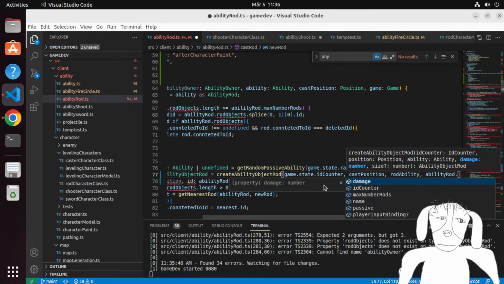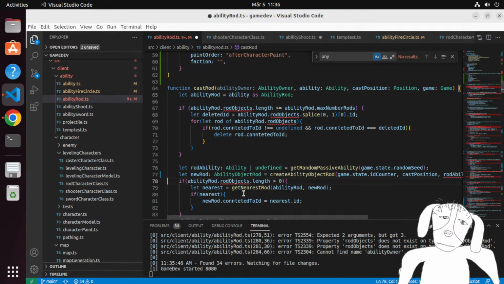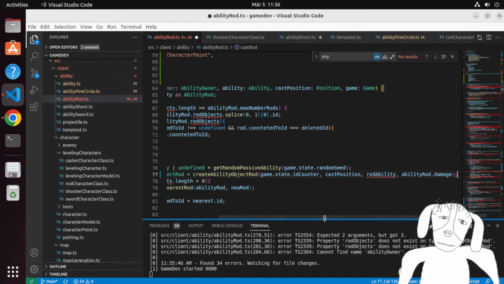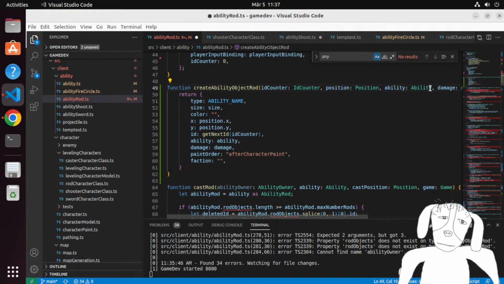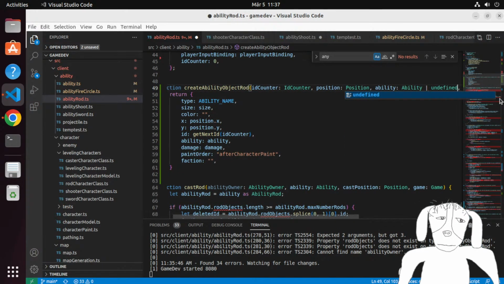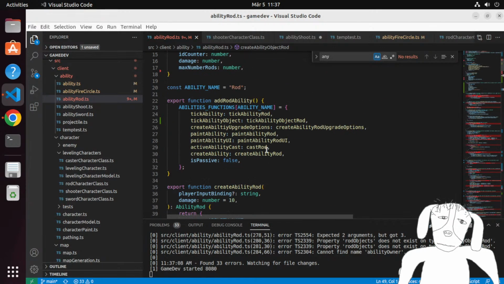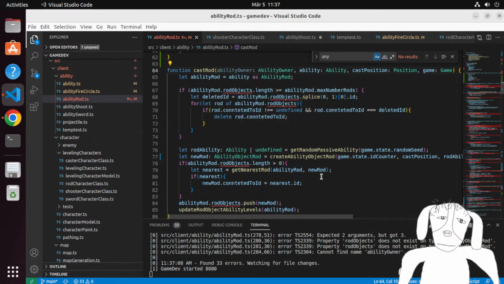Ability. What point damage? As I do not need. Okay. This is gun. One value he doesn't like. Can be undefined. It's fine for me. Undefined. Newest rod.